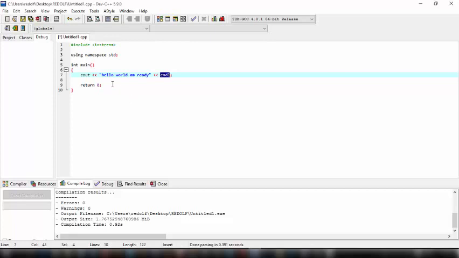Okay, now this return 0 here means that our program is well, we believe there are no errors, therefore let's run it. So it returns 0 and it runs the program.